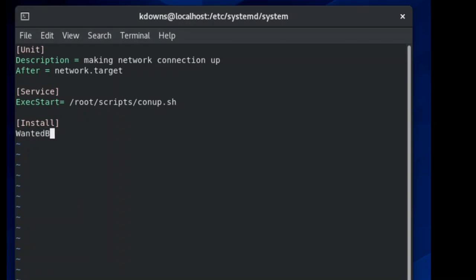Wanted by, and make sure you guys spell this exactly how it's supposed to be. Remember, everything in Linux and Unix is case sensitive. So wanted by multi-user target. All right, I'm going to do one quick glance myself to make sure I did spell everything right and it's all capitalized how it should be.